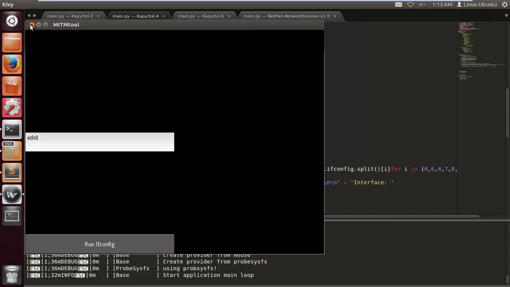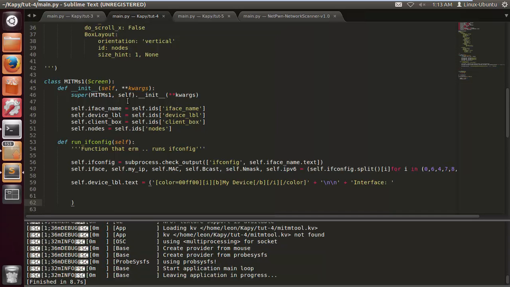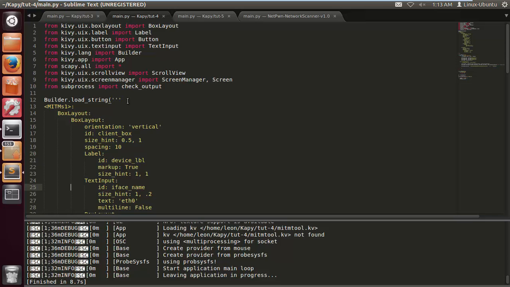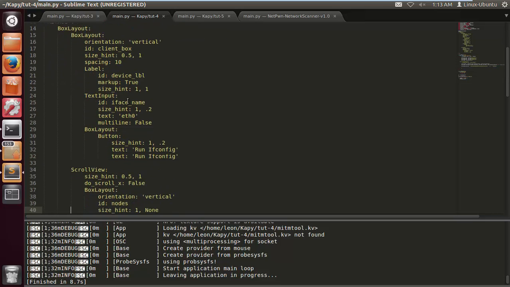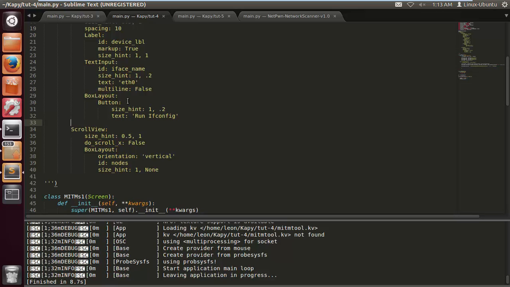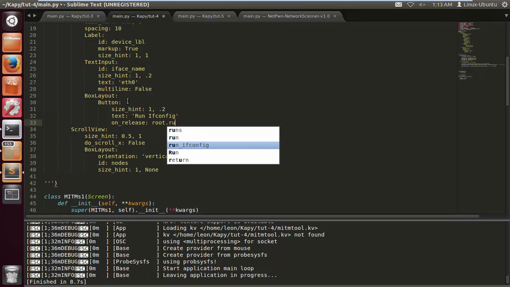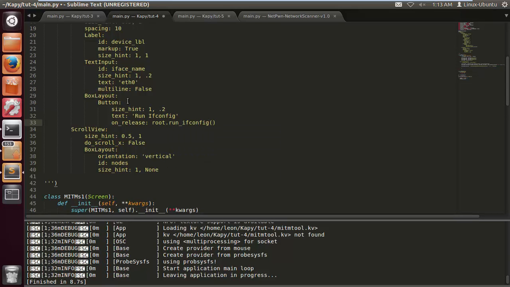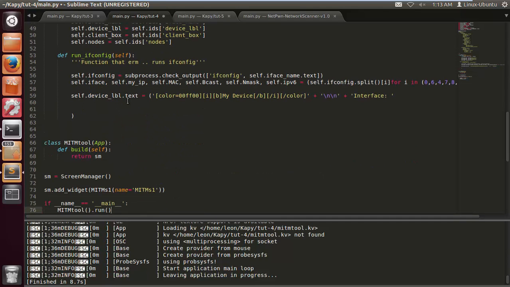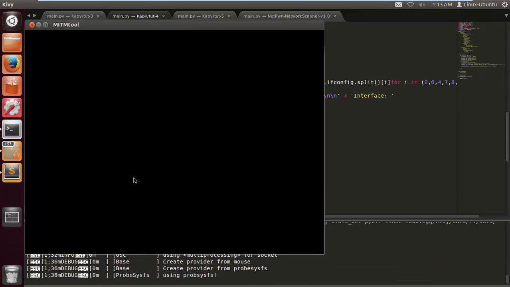And it actually helps to assign the function to the button. So let's do that. Obviously, we're going to press the button, nothing's going to happen. Why? Because Python's saying, well, it's not actually saying anything, it's just saying, I don't know what you want me to do. So let's do an on release for the button to call the function that we've just defined, which is root dot run ifconfig, and that should be good, hopefully.